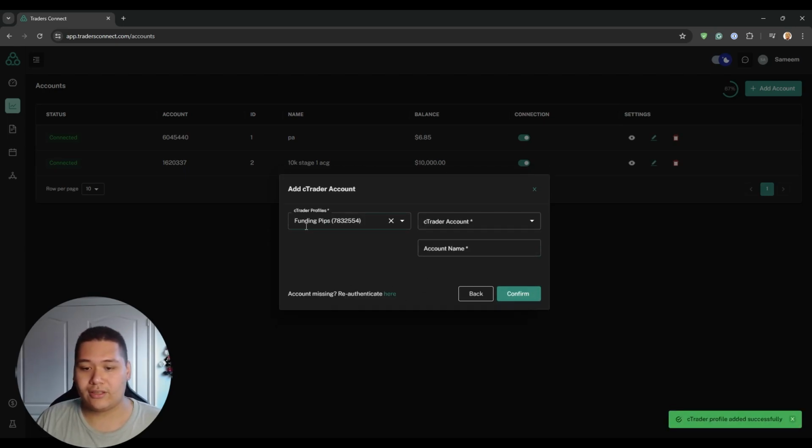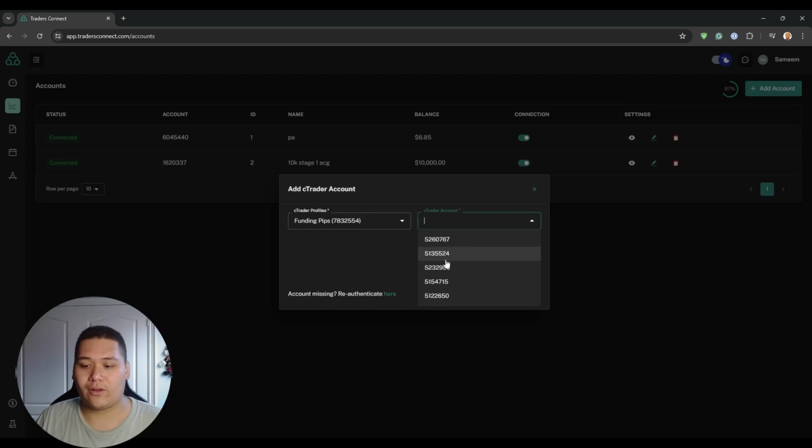So click confirm. So this is funding pips. Inside of funding pips, you have to choose the account that you want to trade copy to or from. It'll give you a selection over here of all the accounts.